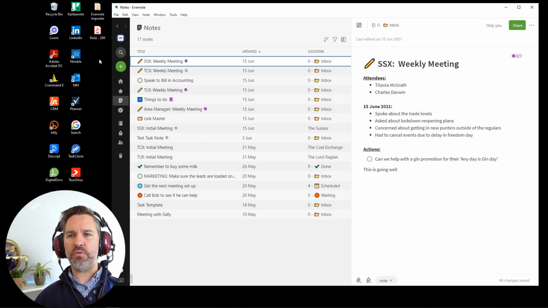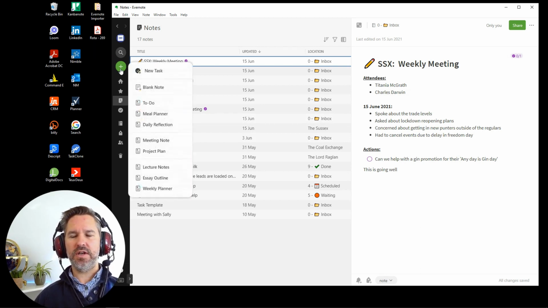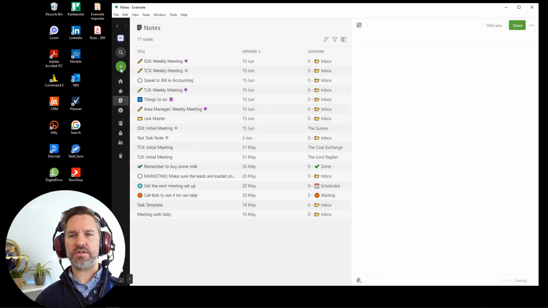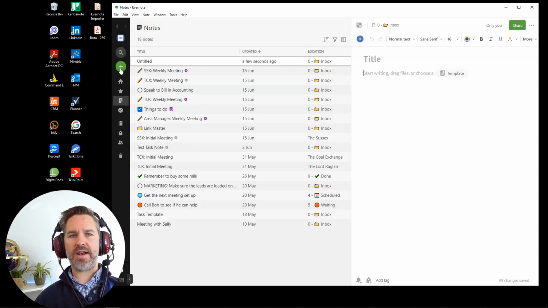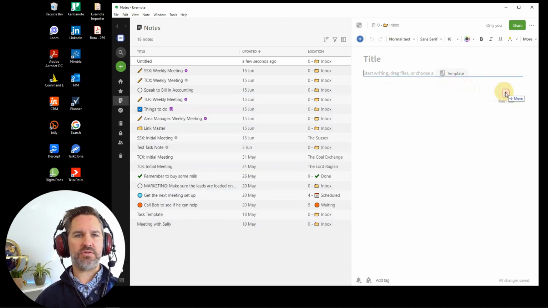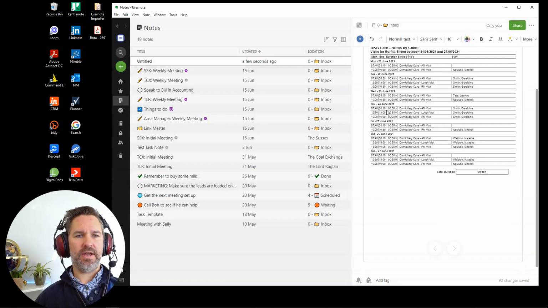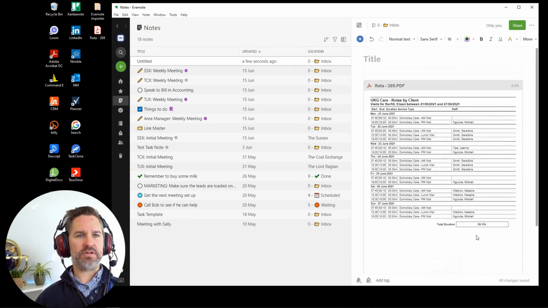So if I manually wanted to import this PDF here, which is entitled Rota 269, I could do new task. I could click the add button, and the default is to add a note, and then I could simply drag and drop that in there, and that pops it in. And as we know with Evernote, it automatically displays as the PDF content. It doesn't give it a title.